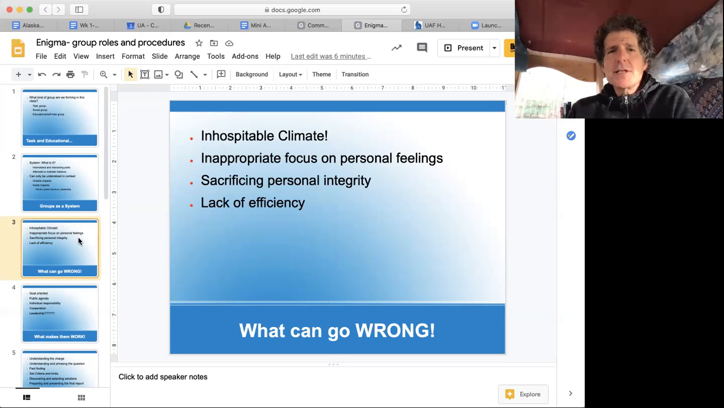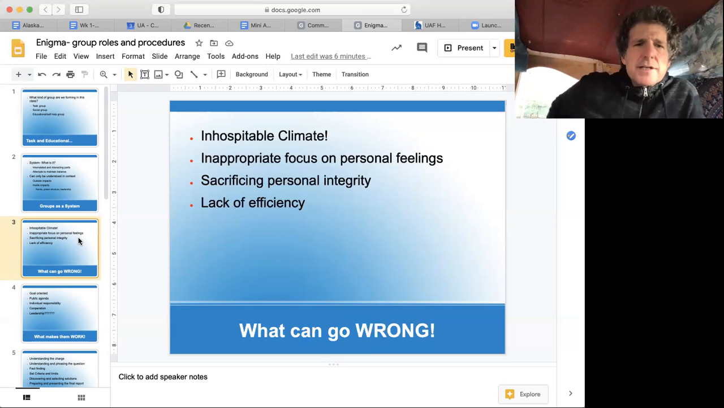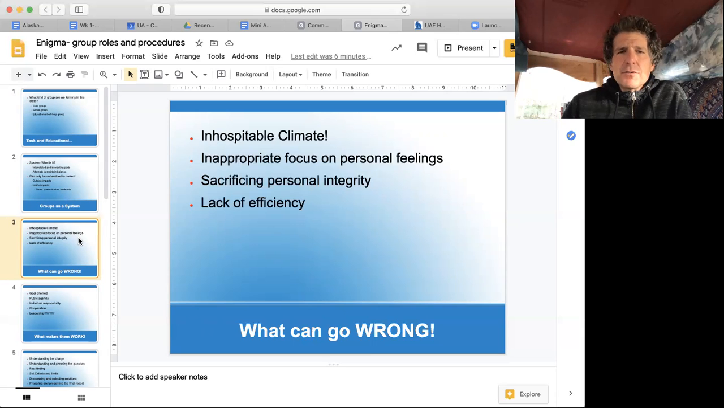Some of the things that go wrong with groups that we need to be on the lookout for are an inhospitable climate, inappropriate focus on personal feelings, sacrificing personal integrity, and lack of efficiency. When they survey folks about what they don't like about small groups, it's usually this: they're not fun to be in, people don't stay on task, they have to do or accept things within the group that they don't necessarily agree with individually, and the lack of efficiency is usually stated as I end up doing everything in the group.